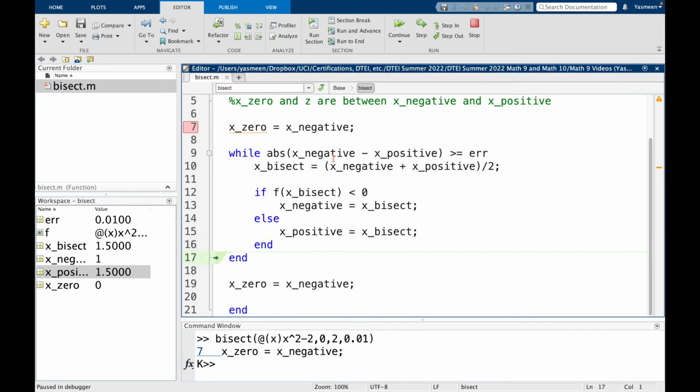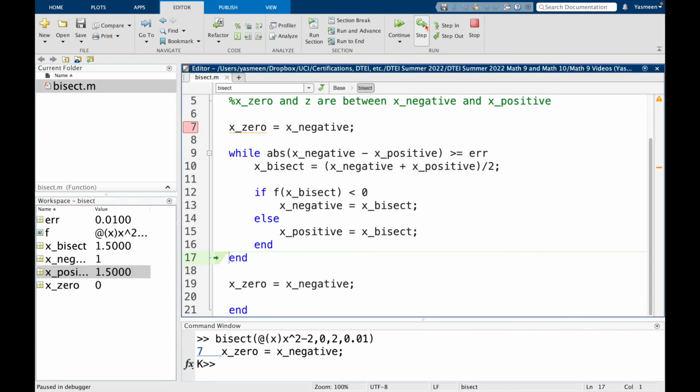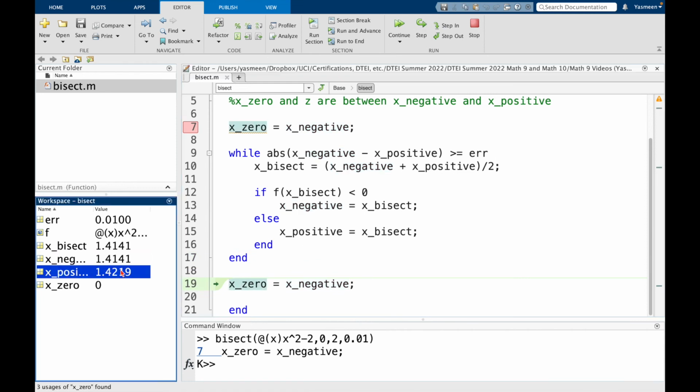Then we're going to check the condition again. So the difference between x negative and x positive is 0.5. That's still greater than our error term. So we enter again, and I'm going to quickly step through the program. You could do it on your own slower if you'd like. But let's see. You can notice x negative and x positive are getting closer and closer together. And you can see here that the difference between x negative and x positive is less than the error 0.01.